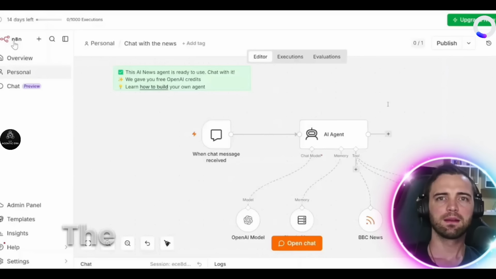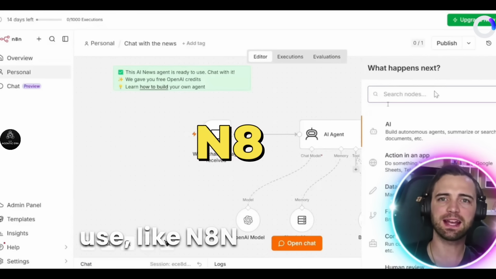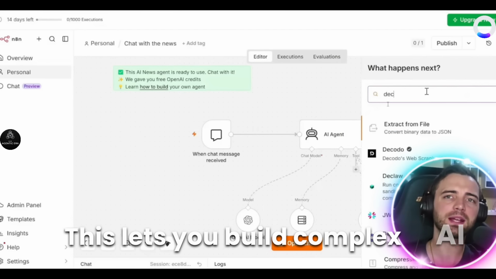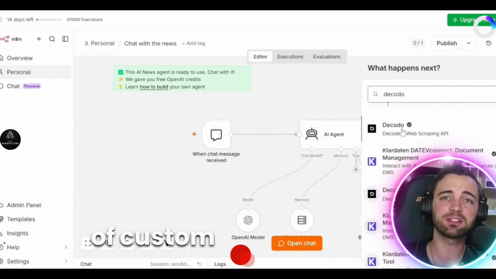Let's dive into this. The power of Dakota lies in its ability to work right inside the tools you already use, like N8N or LangChain. This lets you build complex AI workflow automation that triggers based on web changes, without having to write a single line of custom scraping logic.